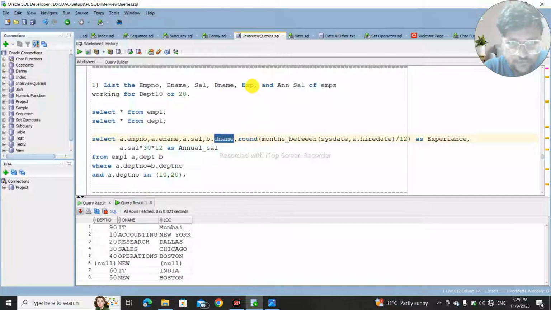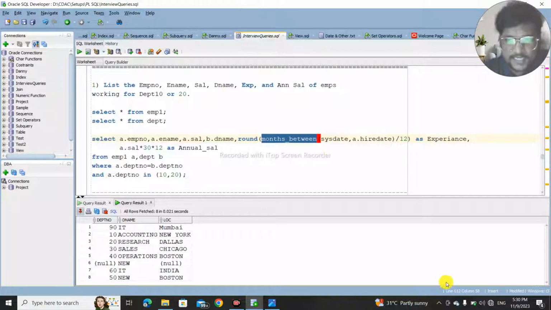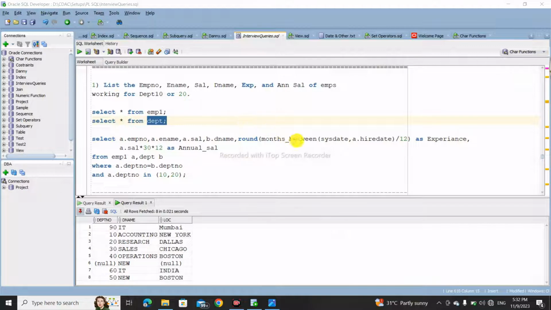Then they have asked us to calculate experience. To calculate experience we will be using the round function. We have already gone through the inbuilt functions, so if you don't know about the function, you can watch our previous video on inbuilt functions. This will be present in the math functions. So round, we'll round this particular value. Months between, since I want to know experience, so we can get the experience from months between sys date. Sys date means present date, today's date, comma A dot hire date.